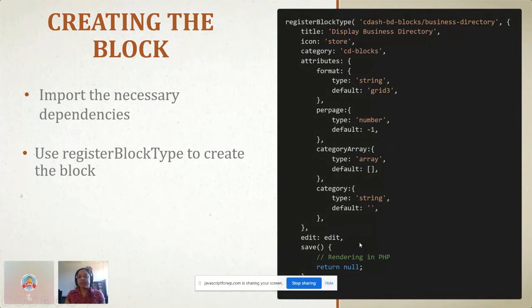And then I have the edit, which is the same. The edit function is in a different file. And the save part, since we are rendering everything in PHP, it returns null. So this is pretty similar to any other Gutenberg block.